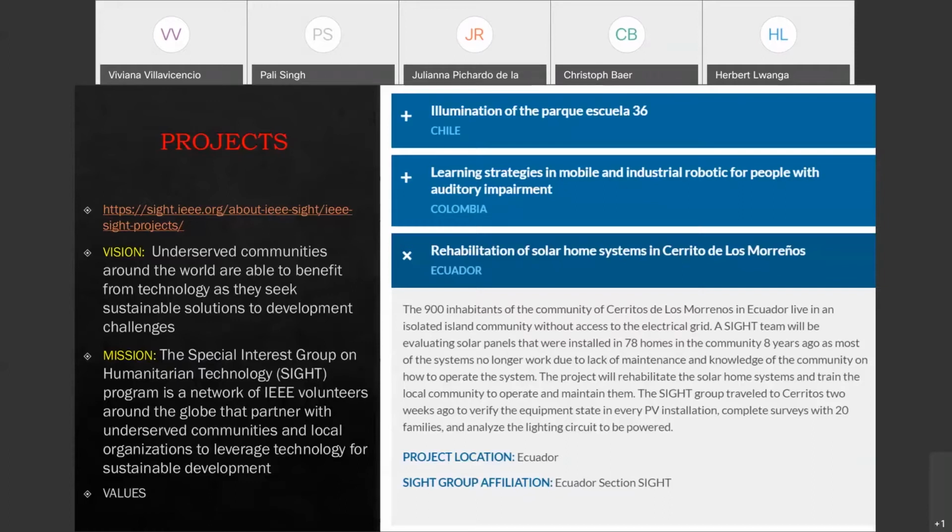That is a community with 900 inhabitants that live in an isolated island community without access to the electrical grid. So the goal in this project was to rehabilitate 20 solar homes that have solar panels, because 10 years ago they were provided with the whole system, but due to bad maintenance of the systems, now only the solar panels were working and nothing else.